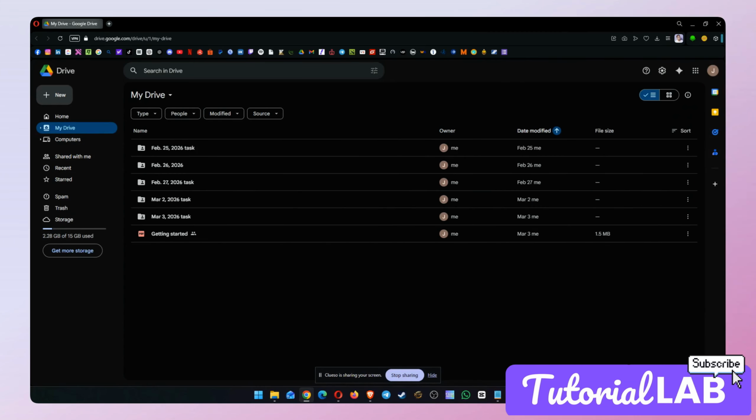Hi everyone. In today's tutorial, we will show you how to fix Google Drive if it is not opening or not working on your Windows laptop. If you are experiencing loading errors, syncing problems, or the app will not start, we will walk you through each step to get it working again.